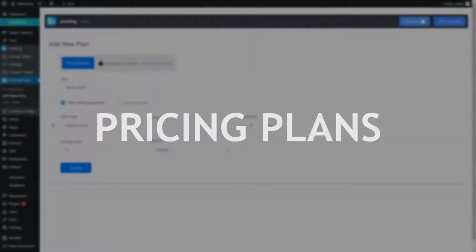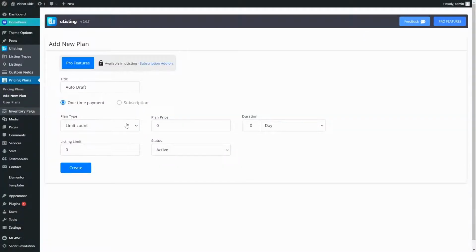Finally, the last free feature we will learn is pricing plans. We can choose a plan type. Limit count is the plan with the X number of listings attached to it. So we can decide to make it 10 listings available with this plan, and let's say it will cost $20. I can also choose how long this plan will be available, 10 days, 1 month, 1 year, or whatever I want. The second plan type is feature plan.